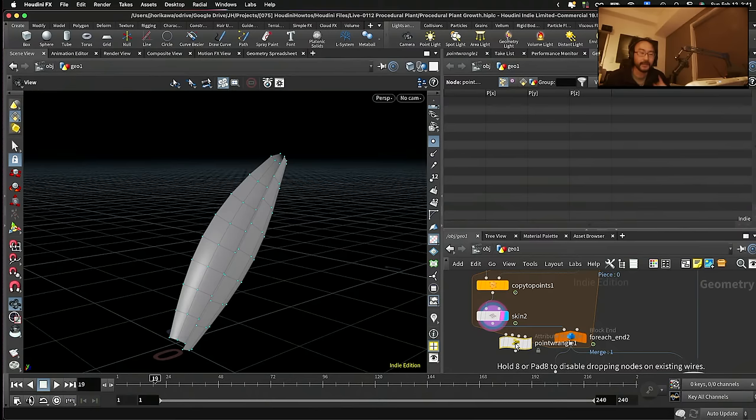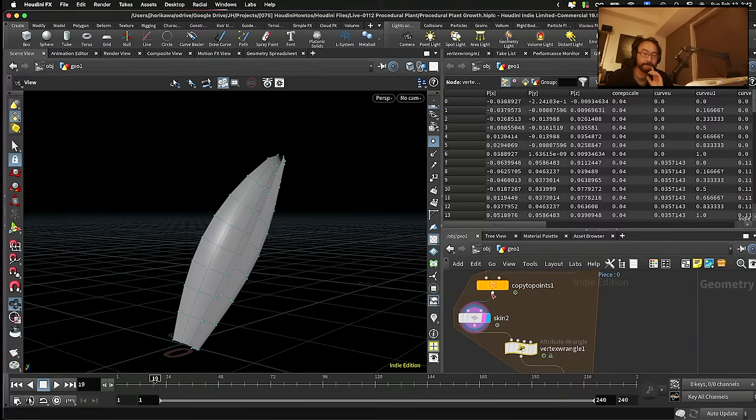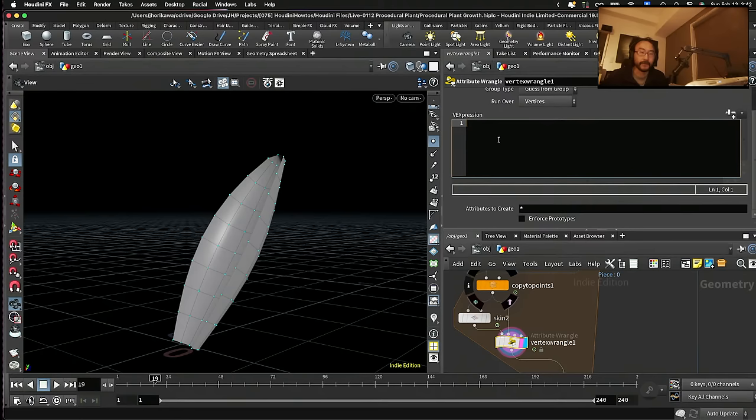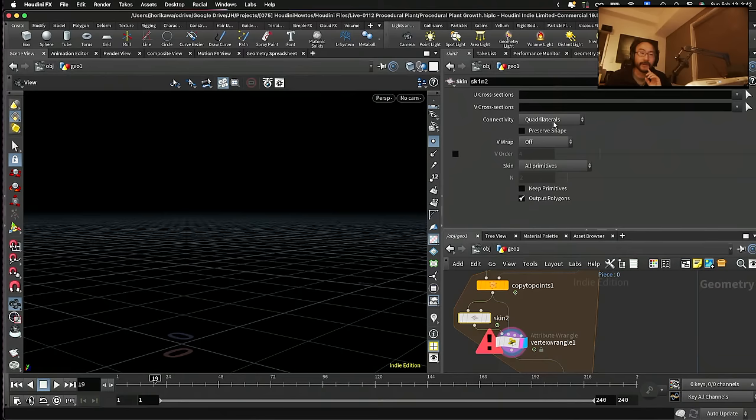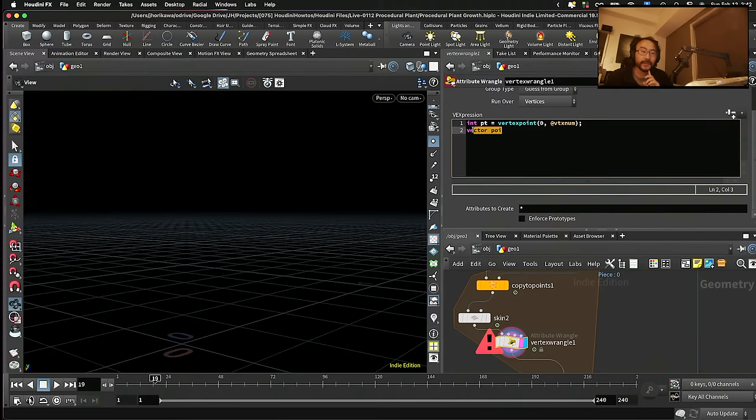If I want to do this for a vertex, maybe I can use a vertex wrangle. And for each vertex, I want to know the point number. And using this point number, I need to know the point position. Wait a minute, does the skin already have those attributes? Oh, actually it does. That's good. Then I don't really need to refer to the second input. I just need to get those two pieces of information.